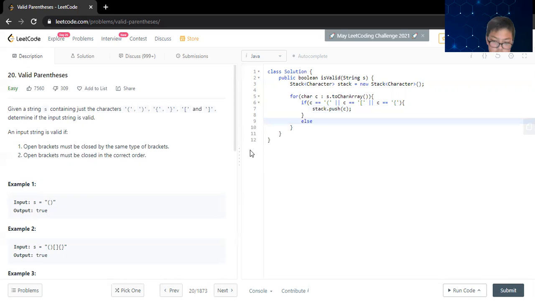Then we're going to do else if c equals, because we want the opposites, and we have to open it, but we don't have to close it yet. So we always have to do and, of course, stack not empty, checking that it's not empty. And it also has to be stack.peek.